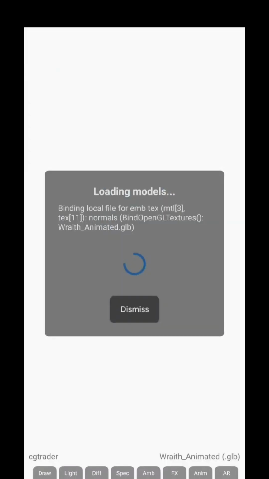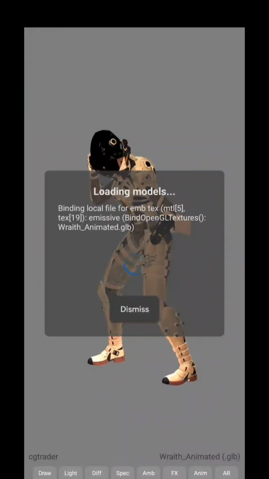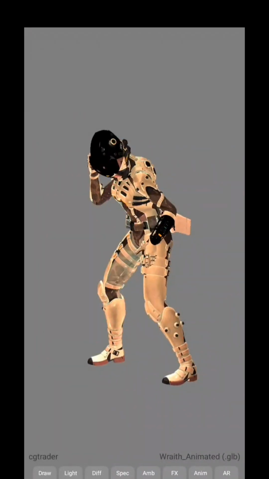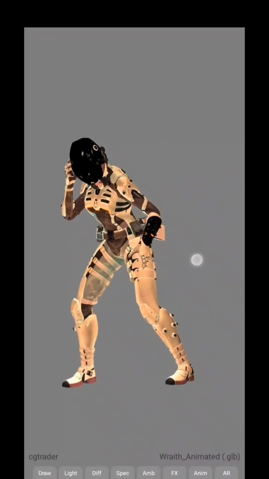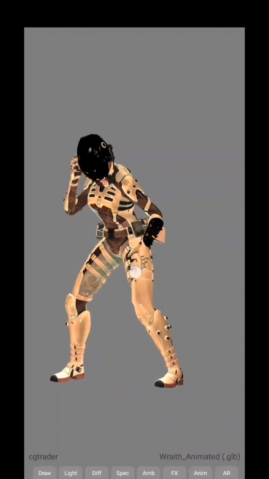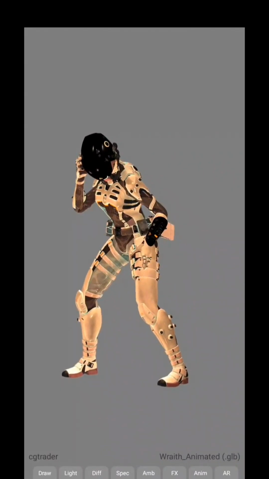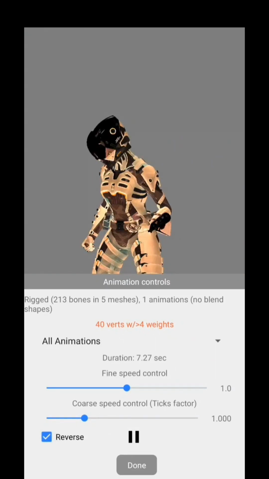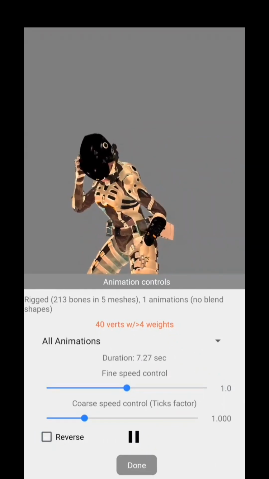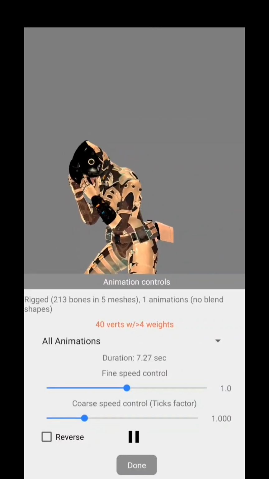It'll take a minute. And you can see that the model looks much better this time. Now there's a quirk, kind of a bug here. To get the animation to play, sometimes what you need to do is go in here, tick the reverse checkbox, pause the animation, untick the reverse checkbox, and then hit play. And usually that'll start it up again.